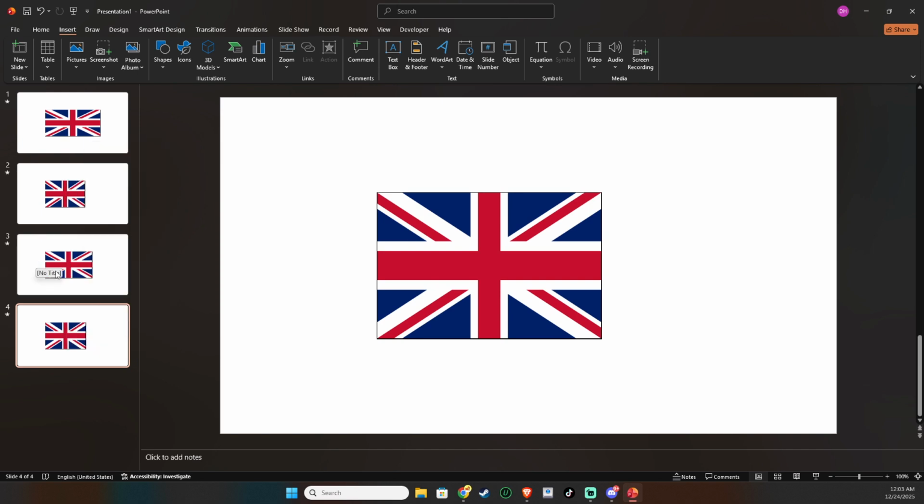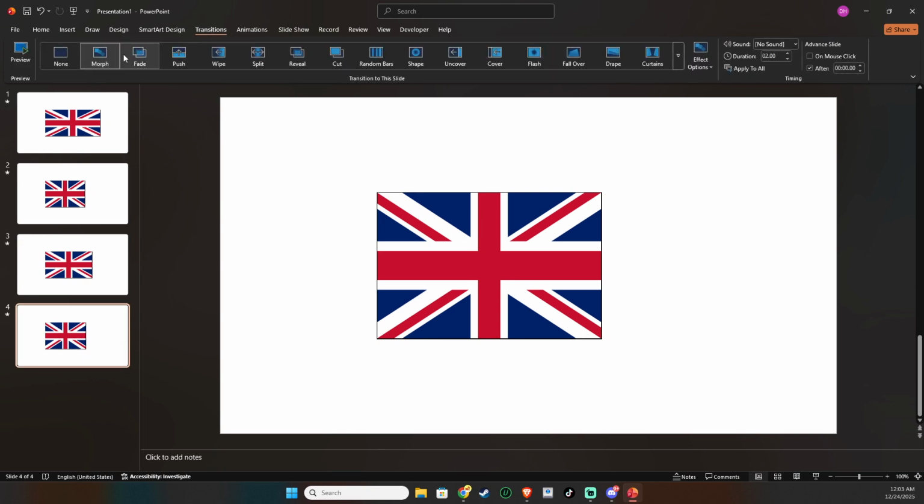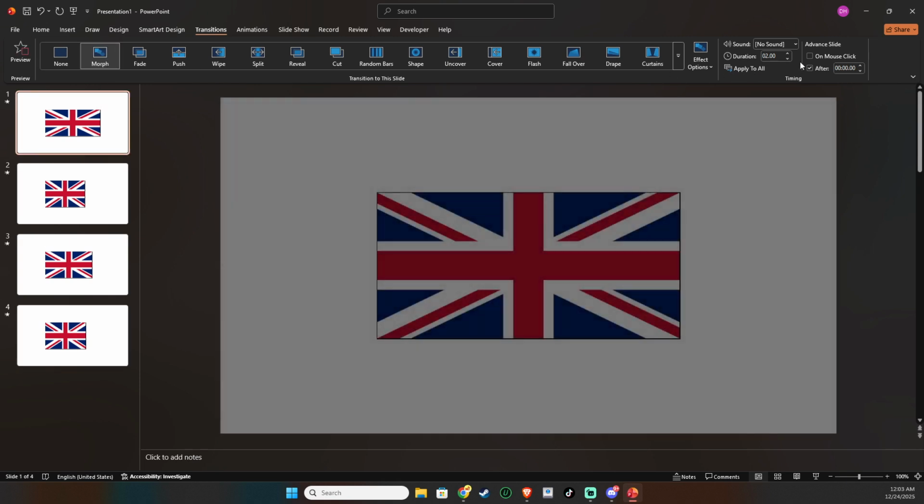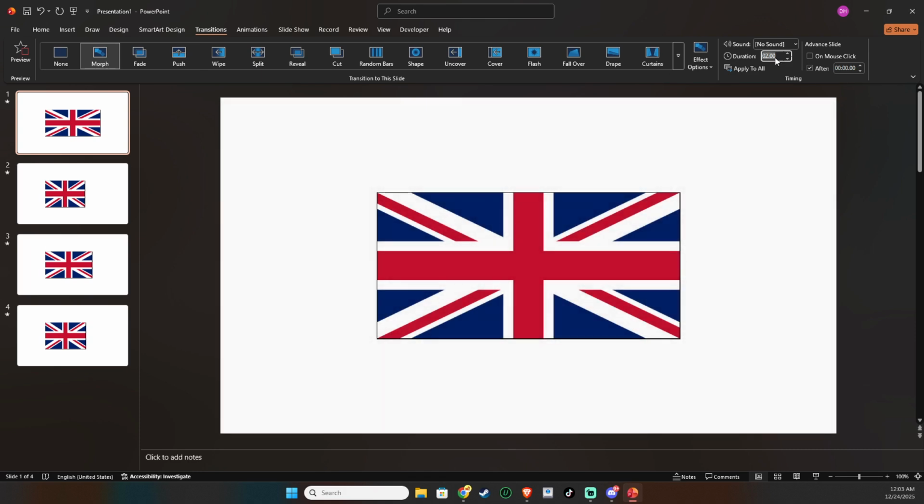Now apply the Morph transition. Select Slide 2 and Slide 3 in the thumbnail pane, then go to the Transitions tab and choose Morph. Set the duration between 0.3 and 0.5 seconds. Shorter durations create a quick ripple, while slightly longer ones feel smoother. Apply the same duration to both slides so the motion is consistent.